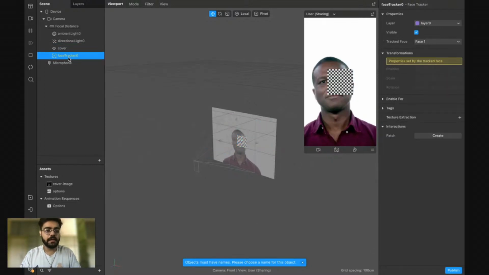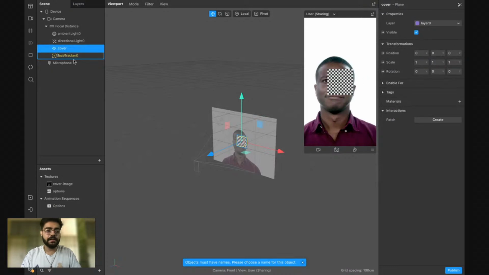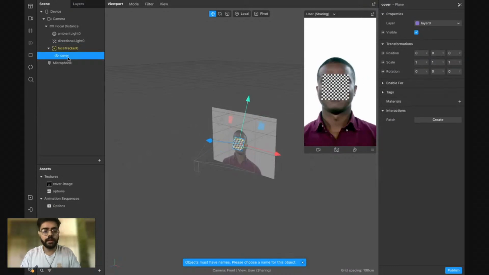I'll get the face tracker. I'll put this cover inside the face tracker. Okay. So now you can see this. See, it's moving as per my face.